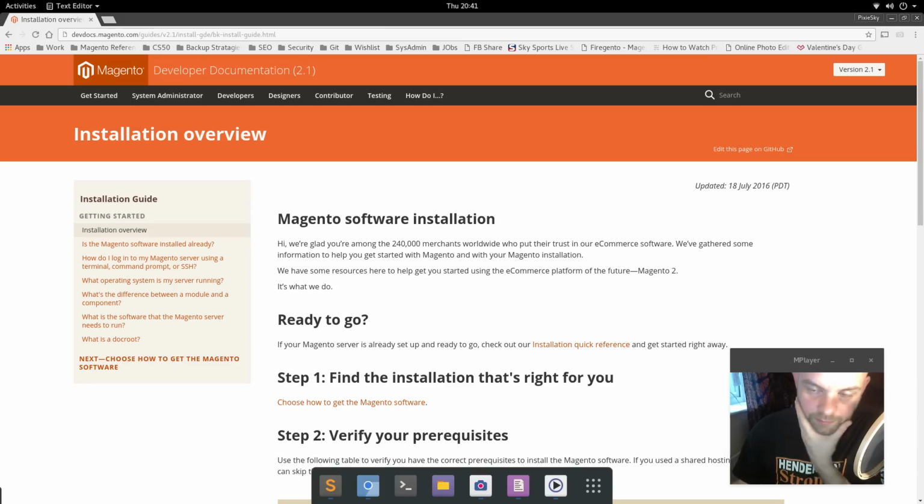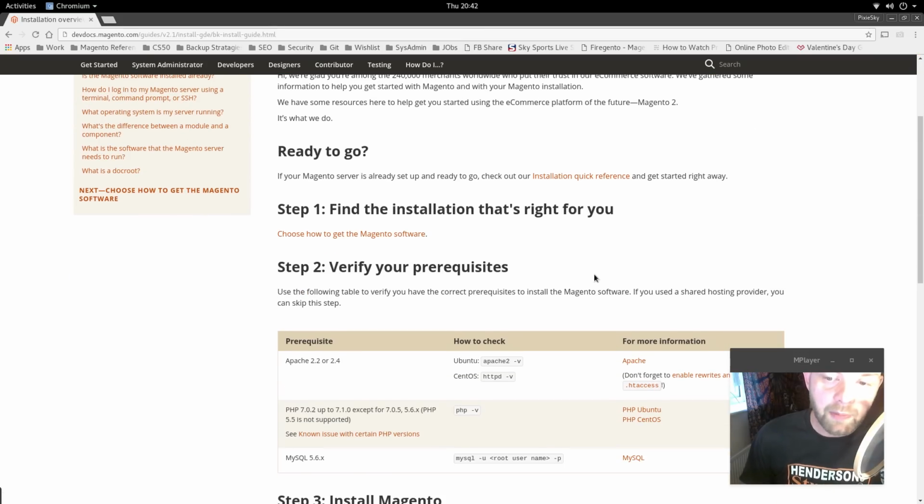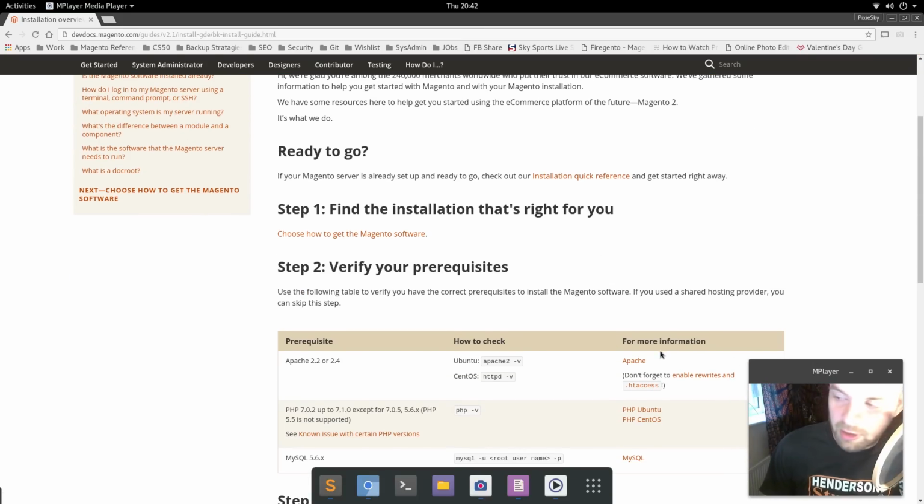Okay. Right, so once you've got them, then you can actually make a start. It says here, hi, we're glad you're among the 240,000 merchants worldwide who put their trust in our e-commerce software. Whether that's talking about Magento 2 or not, I don't know. We've gathered some information to help you get started with Magento and your installation. We have some resources here to help you get started using the e-commerce platform of the future, Magento 2.